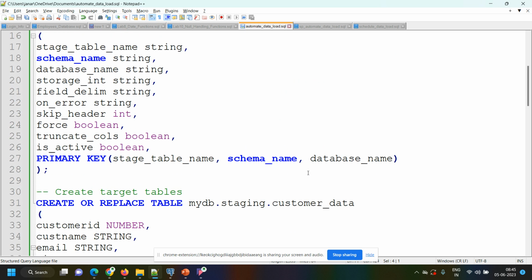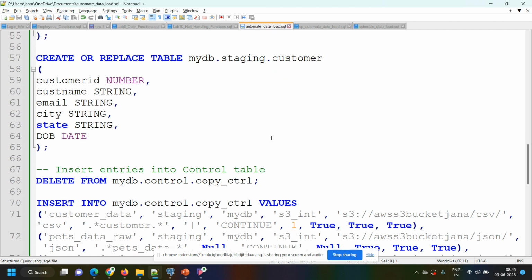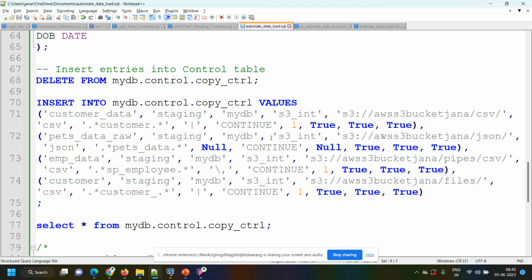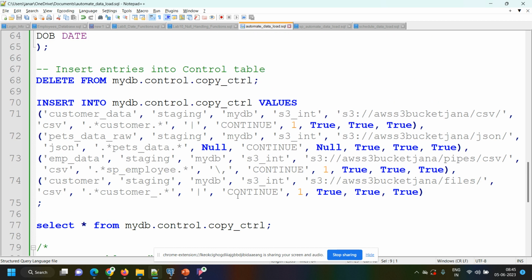And these are some values I have shown you, right? So what are these values? Force true or false, truncate columns true or false, is active true or false. I'm always saying true, true, true for all the tables. So first let's do this setup, then I will explain the stored procedure.